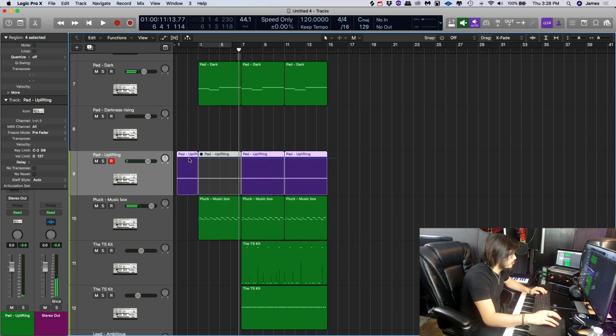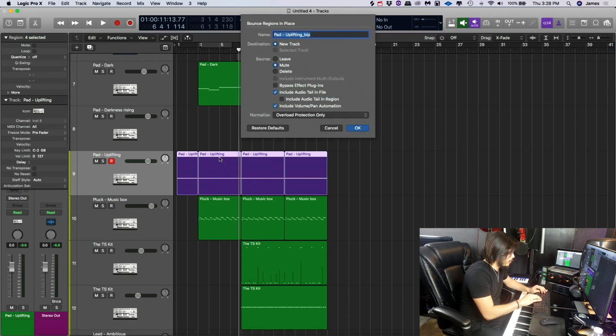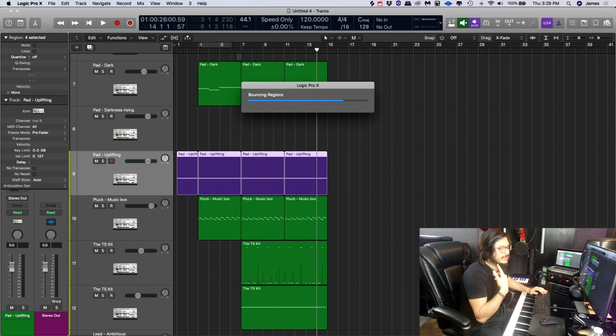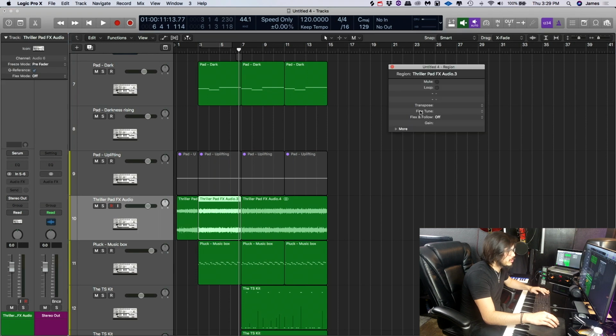So here's what I'm gonna do. I'm going to bounce those down to audio. Thriller pad effects audio. I like to label it not what it's called, but what I interpret it as. So I'm gonna get that now, and we are going to just dim that section right there. It's still going to be going on, but it's going to be very faint in the background.